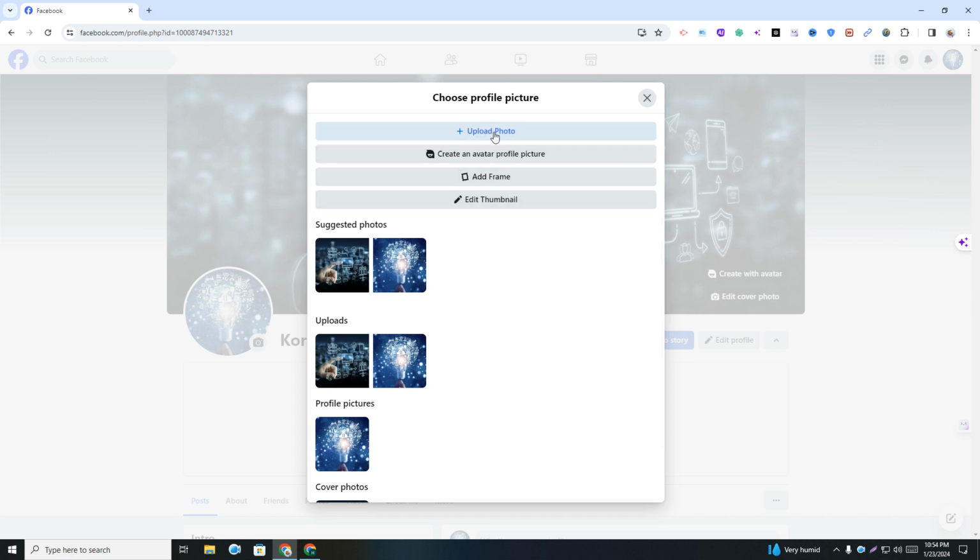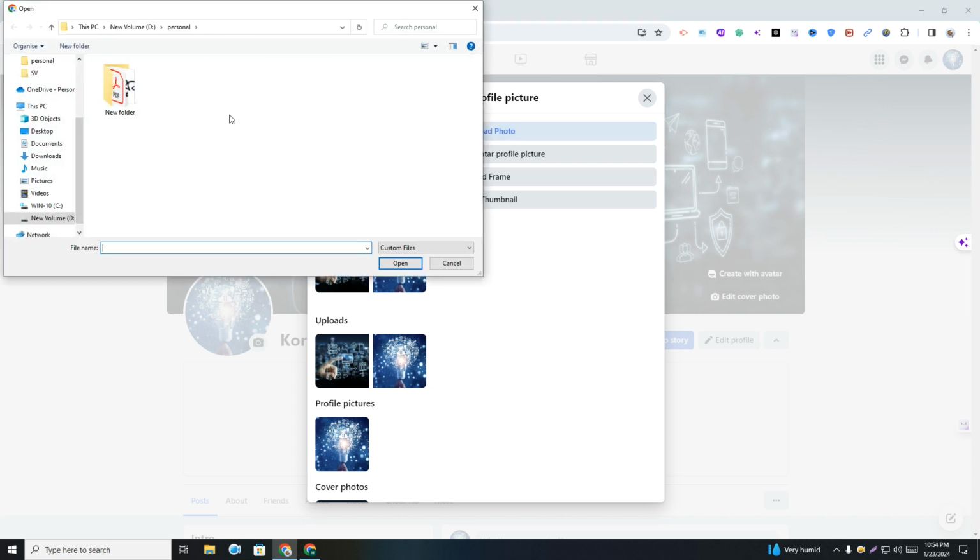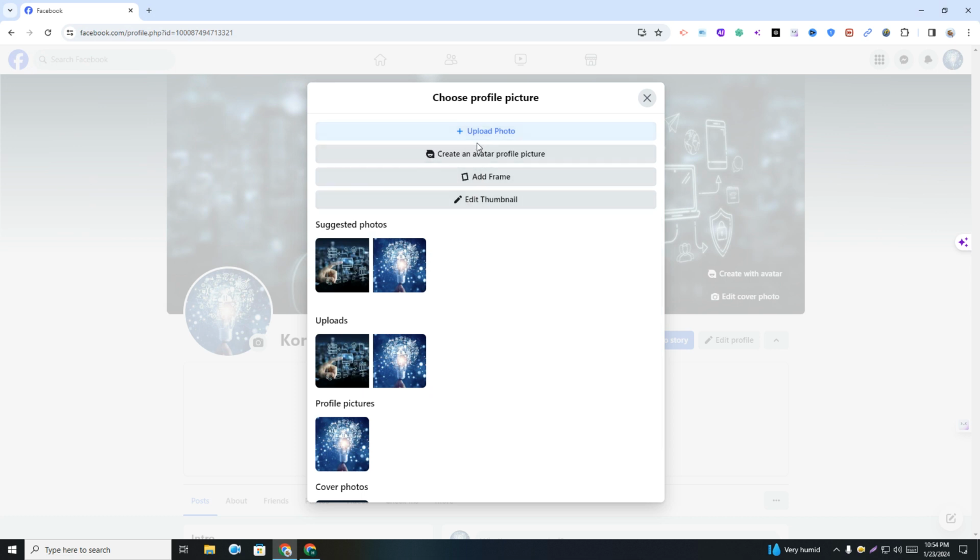I'm just going to click upload photo. Then you will see your memory from the PC and hard disk, and you have to choose which picture you want to upload, and after that simply click here and click open. Then your profile picture will be successfully updated here.